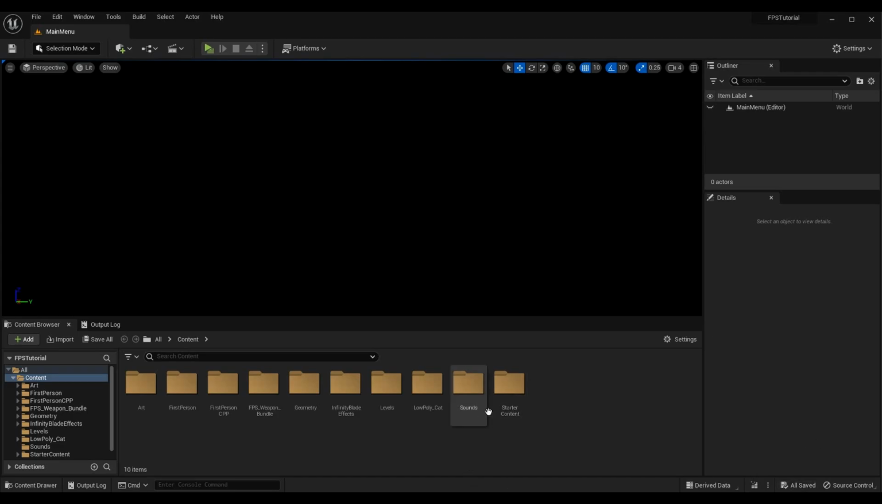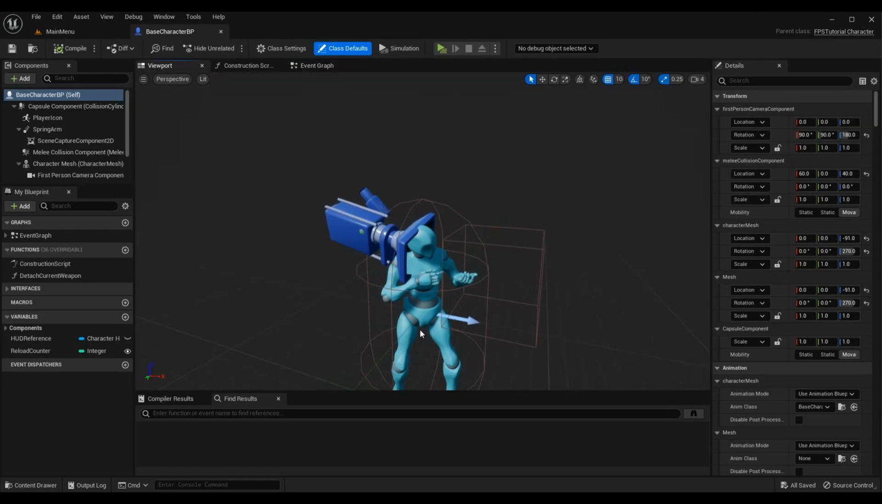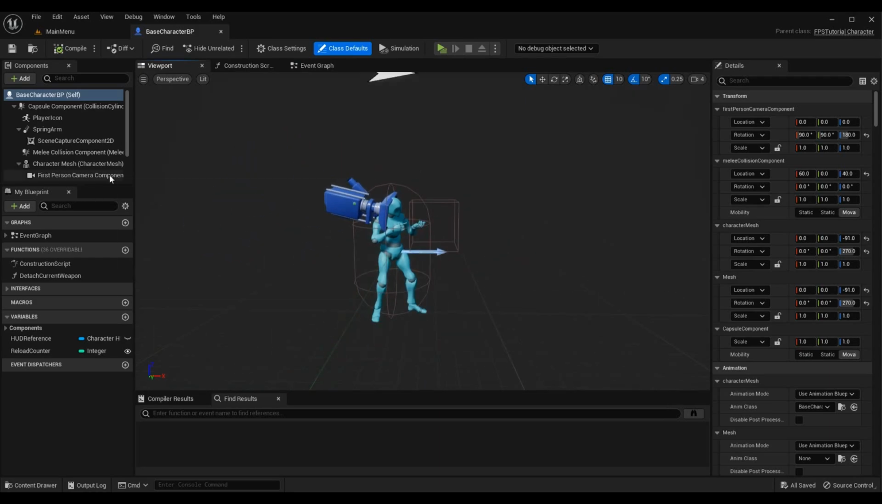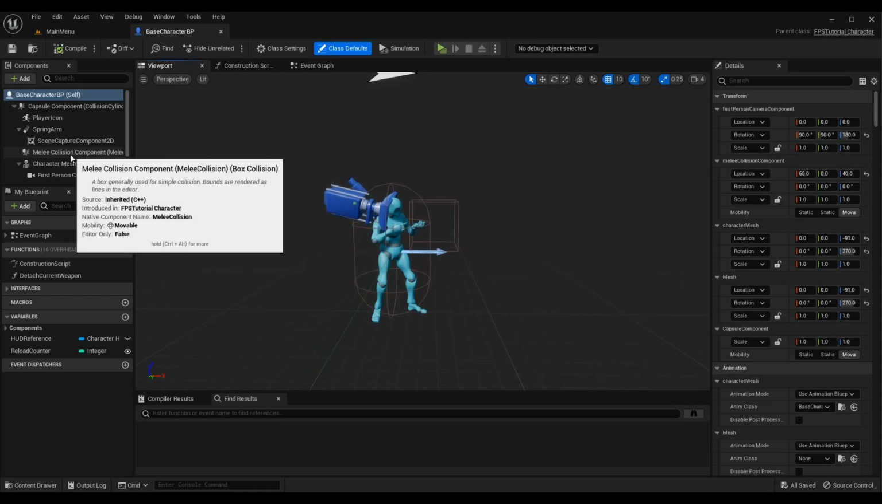Now once that's done, we can go ahead and open up the editor. Once we're in the editor, we can go to our character blueprint. For me, it's in first person, character, base character BP. Once we're in here, we want to go to our viewport so we can see our character, and we should look for our melee collision component. Right here it's called melee collision component. You can see it's of type box collision.